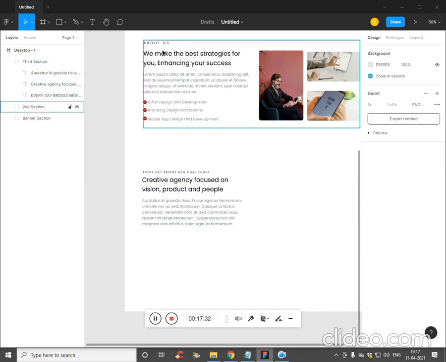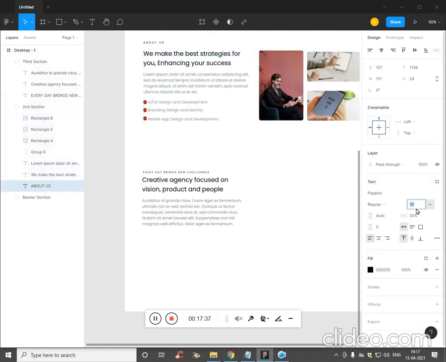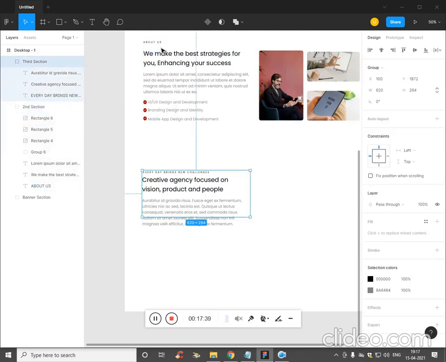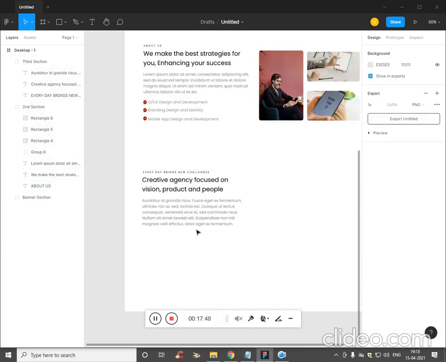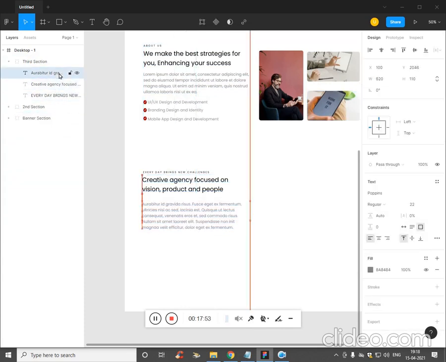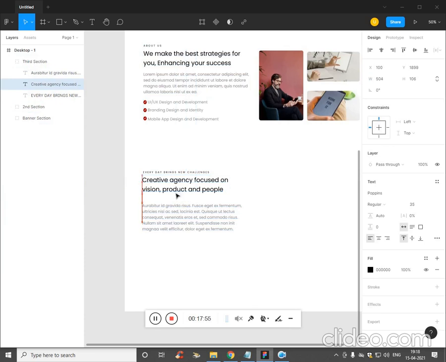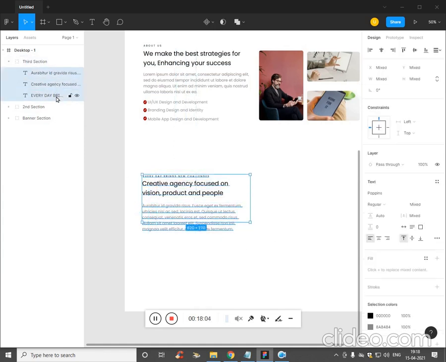The same way we have to make it for the About Us as well. Decrease the font size and place the About Us. Great. Now let's close this and work on this paragraph, the heading and the description of heading. Now let's make this a group.